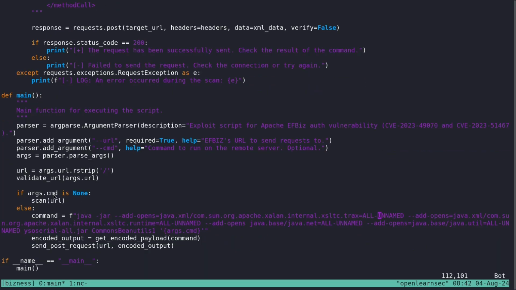So the command is java -jar, all these kind of options along the way. ysoserial all jar, CommonsBeanutils, args.cmd. So that's serializing the actual command that you want to run. And yeah, okay. I mean, this is all pretty logical.